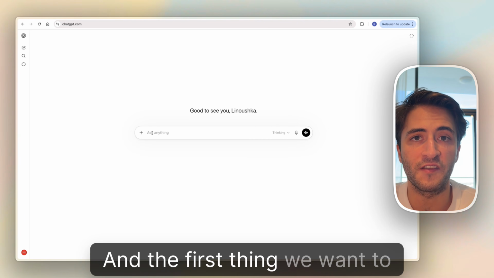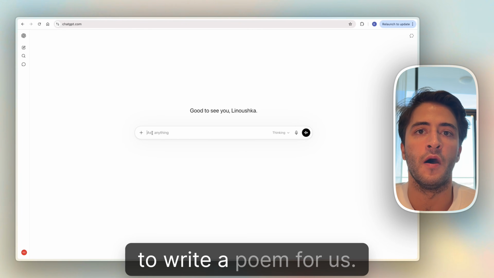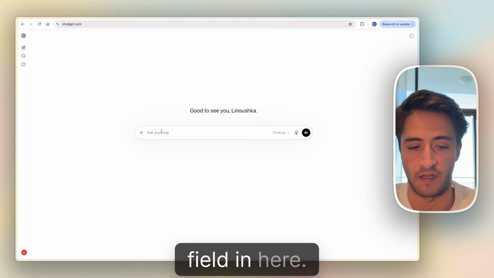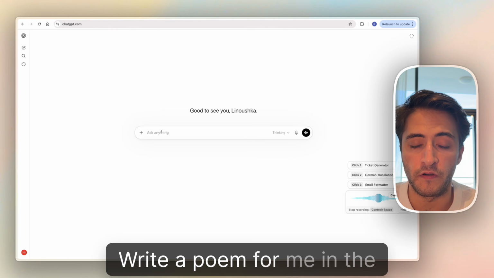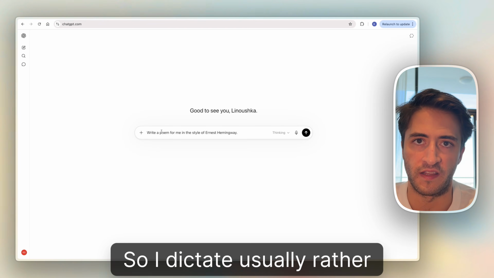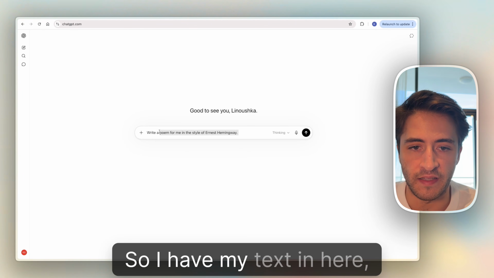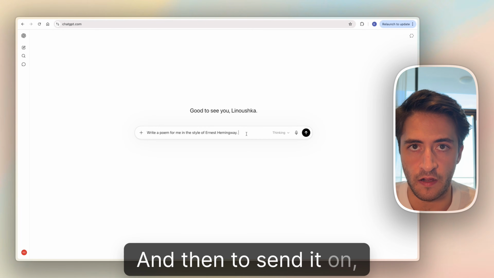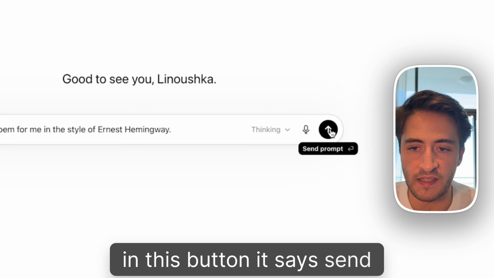And the first thing we want to do is we want to ask it to write a poem for us. And the way you can do that is by clicking into this text field in here, and then you write down your instruction. Write a poem for me in the style of Ernest Hemingway. So I dictate usually rather than typing, because I don't really love typing. So I have my text in here, my instruction in here, and then to send it on, we're gonna click on this button. Now in this button, it says send prompt.